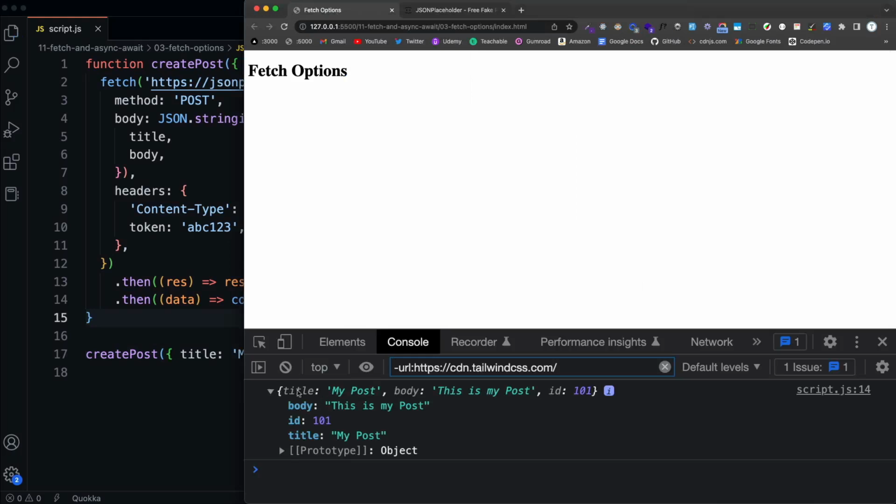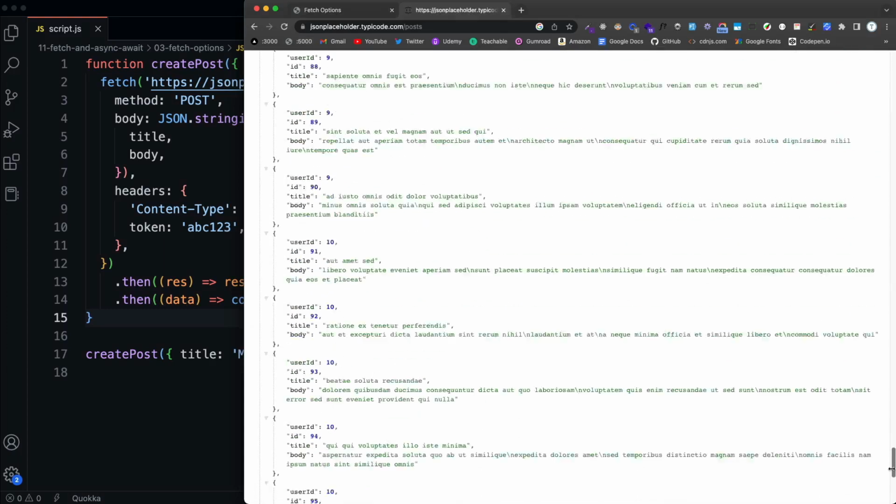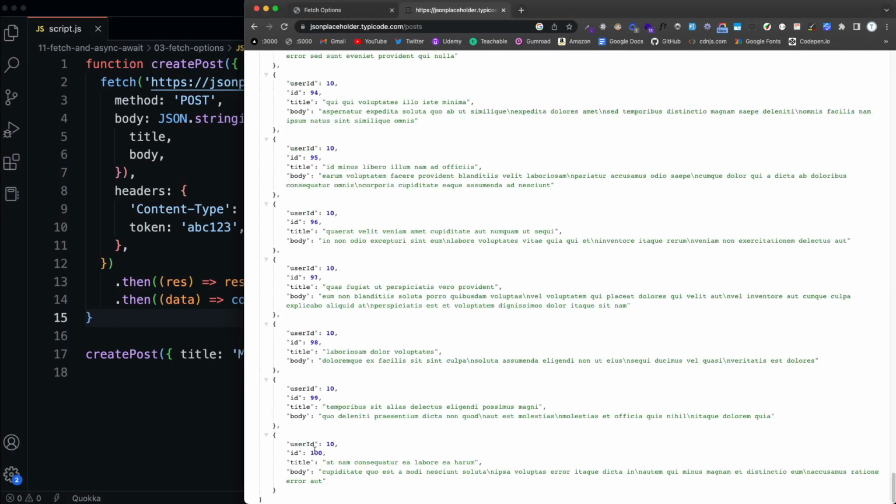Okay, so we'll save that and we'll run it, and let's see what we get back in the console. So we get back an object with the title and body that we sent, and also the ID. Okay, so this gets sent to the server, and the server sent this back to us in a promise. Okay, and the ID is 101 because if we look at the posts and we go all the way down, the last one has the ID of 100.